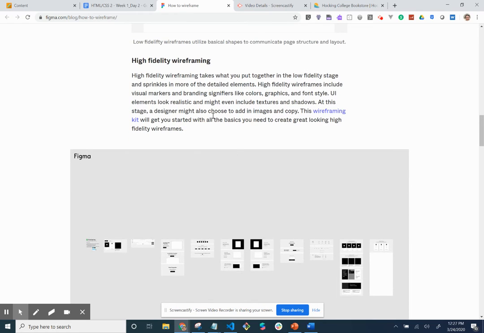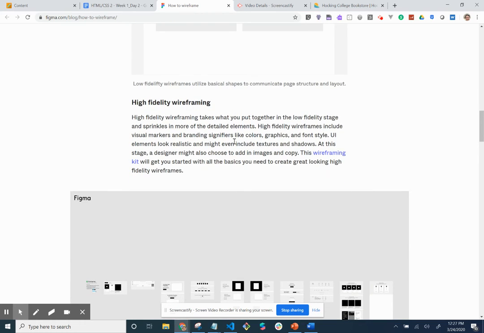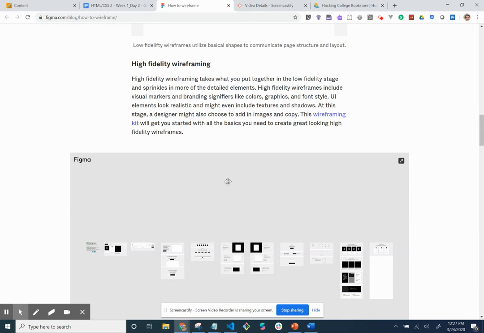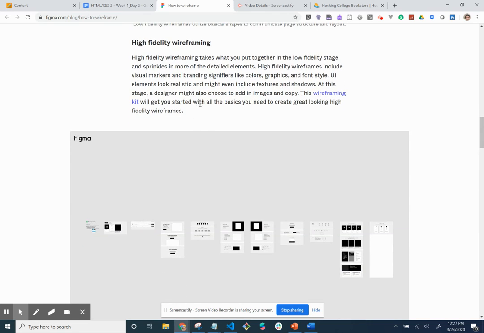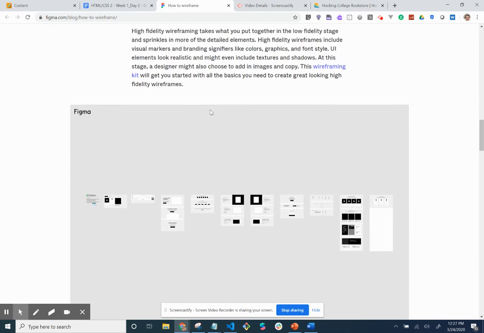High fidelity wireframing takes what you put together in the low fidelity stage and sprinkles it with more of the detailed elements. So high fidelity wireframes include the visual markers and branding, like colors, graphics, and stuff. We put more details into it, as I said earlier. They look realistic and may even include textures and shadows. At this stage, a designer may choose to add an image and a copy in this wireframing kit.